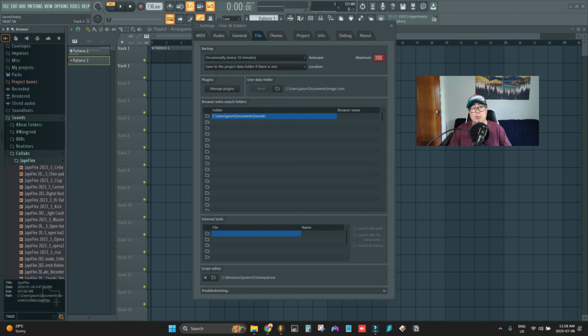One other thing I want to point out here is how often you autosave. I have it occasionally, every 10 minutes. So if you are in the middle of doing a lot of work and everything you just did got erased, like FL Studio crashed or something like that, you have this as a backup that you can pull from.